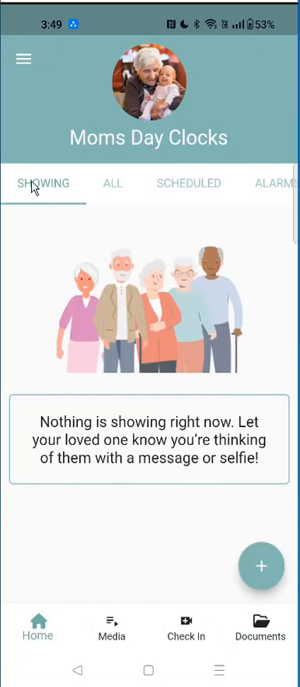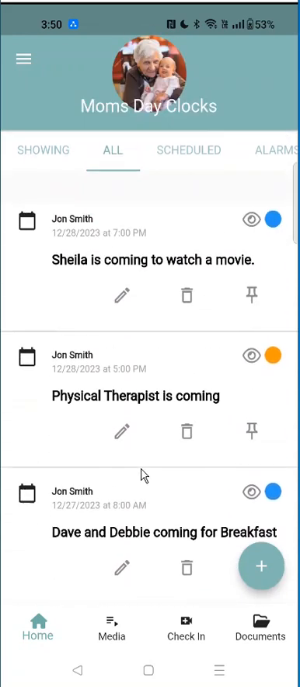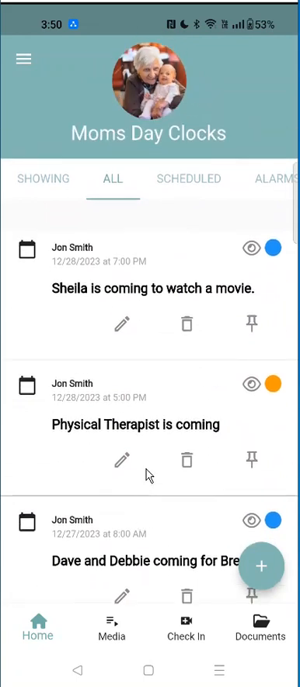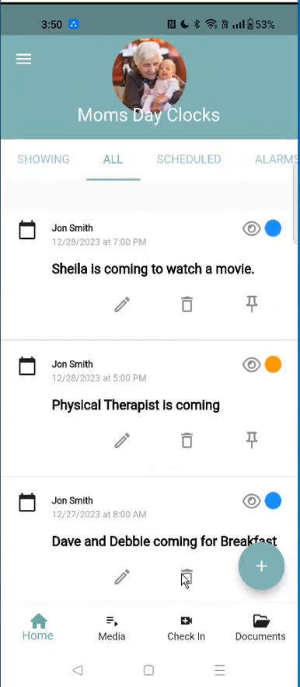Up on top, we have showing, which will show you any messages, reminders, or photos that are currently showing on a day clock. All is a history of the messages, reminders, and photos that you've sent. So, for example, this is a message that I sent, and I can then just click play, and that will resend it. I don't have to enter it again. I can delete it, I can edit it, and I can pin it. Again, we'll get into all these features in more detail.